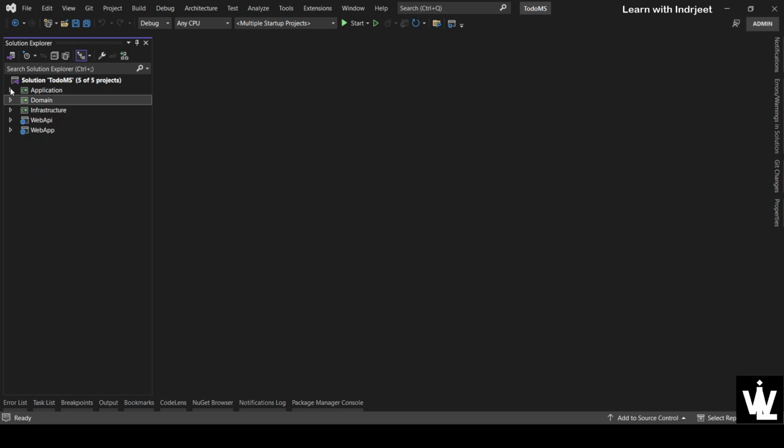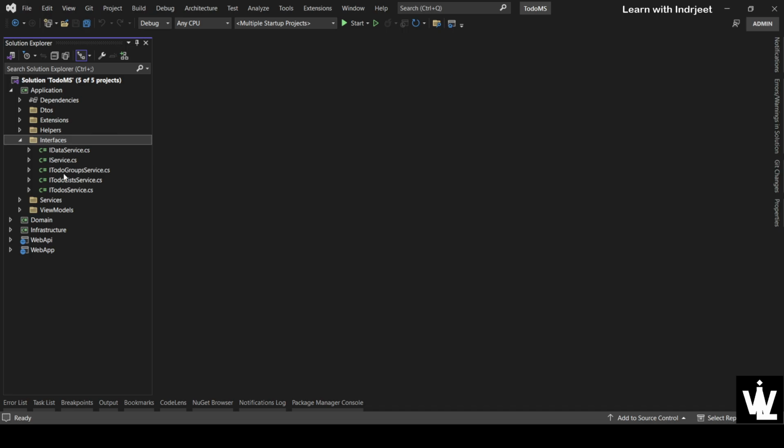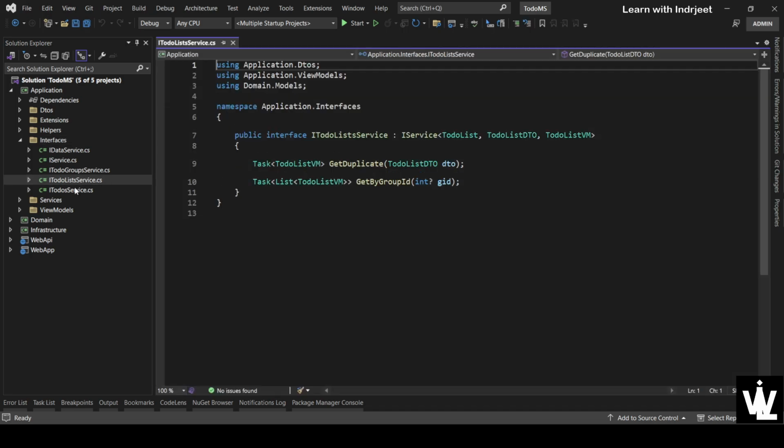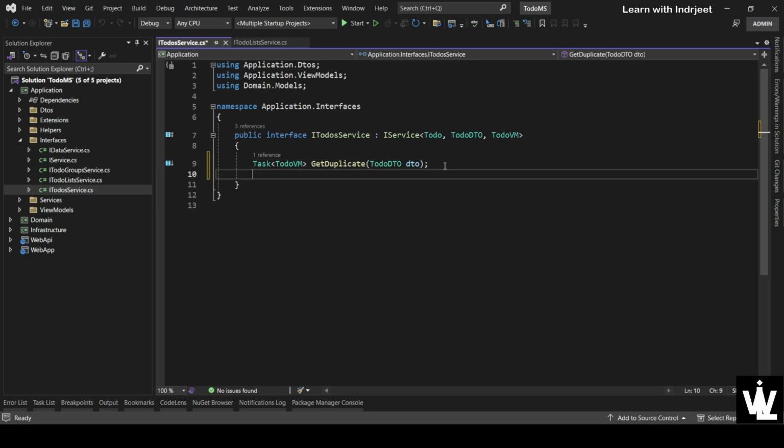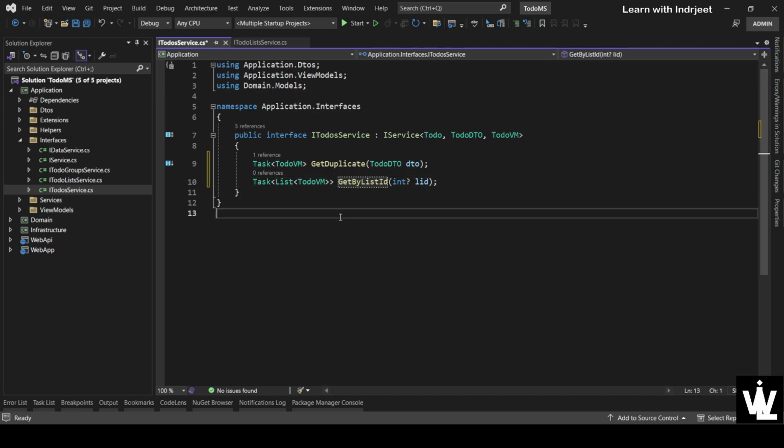Let's go to services, application, the to-do list service. Copy this one, to-do service, paste here, change the names, so it will be to-dos, to-do VM, and the parameter will be LID, and this one will be list. Okay, like so.